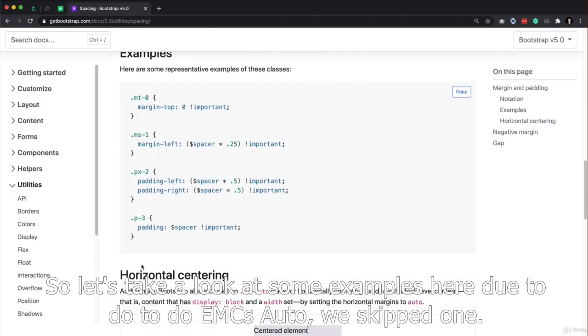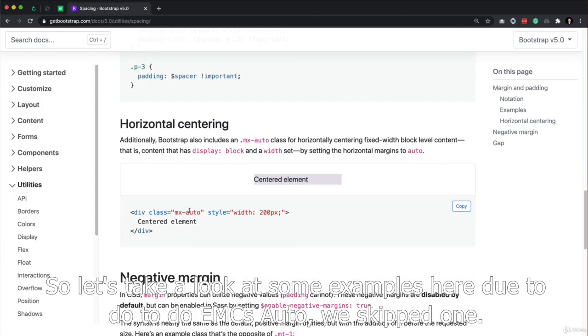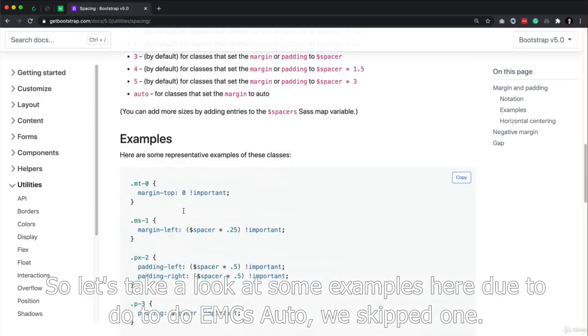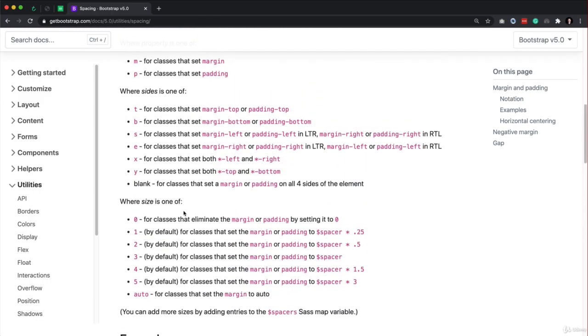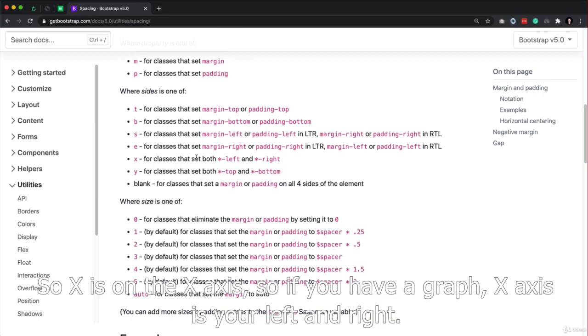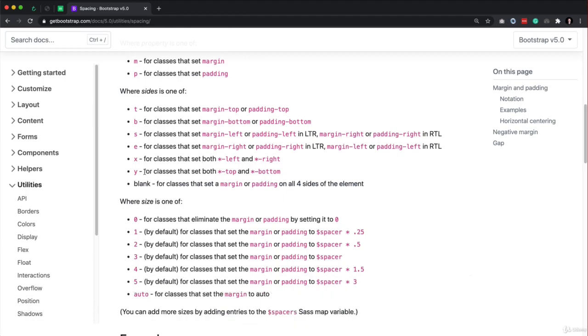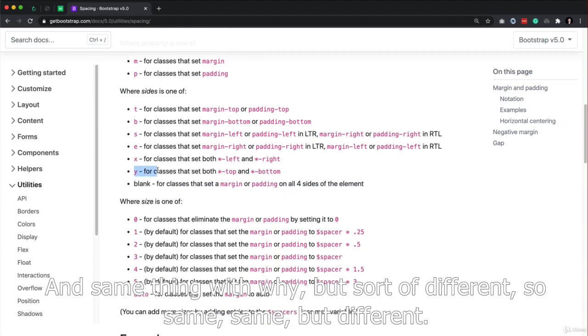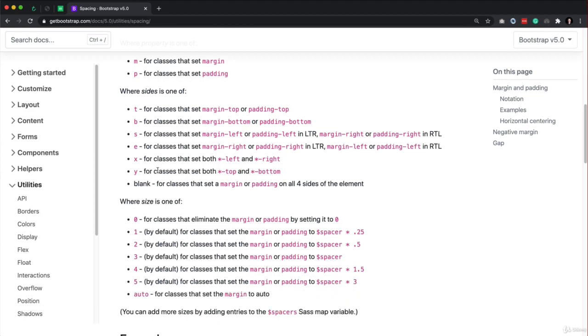So let's take a look at some examples here. mx-auto. We skipped one. Did we skip one in here? Oh, we did. We skipped a couple of them. Let's go back. So x is on the x-axis. So if you have a graph, the x-axis is your left and right. And same thing with y, but sort of different. y is your top and bottom. So it's your y-axis. x-axis, y-axis. Think of it like a graph.